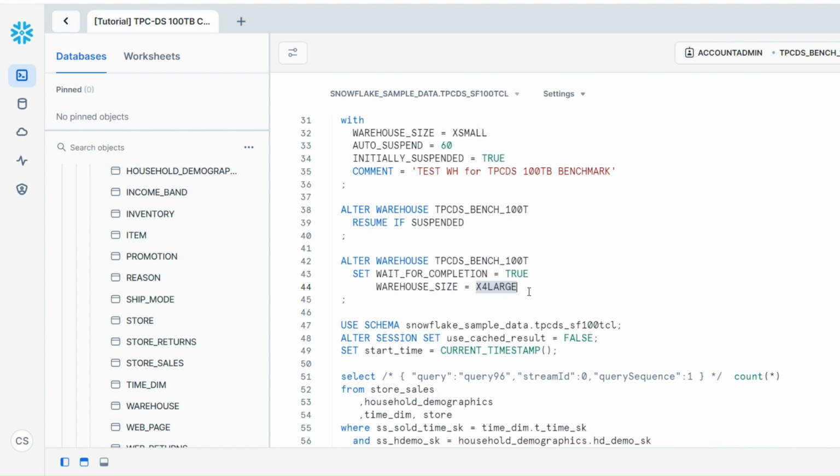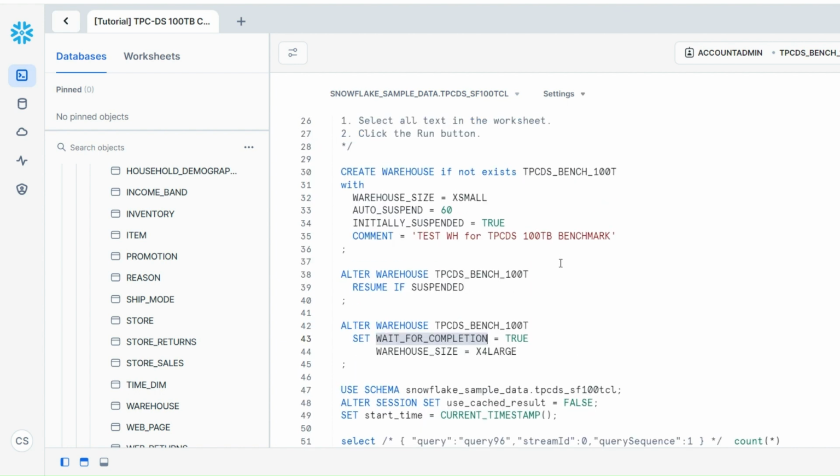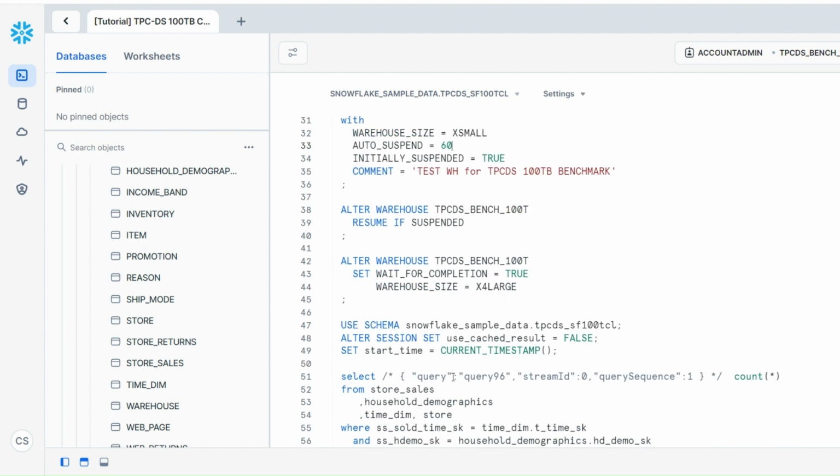What does it mean? We'll see later on. Basically, this contains 128 nodes. But they will do this after the warehouse is suspended, so they will have to wait 60 seconds. And then we select a schema here.